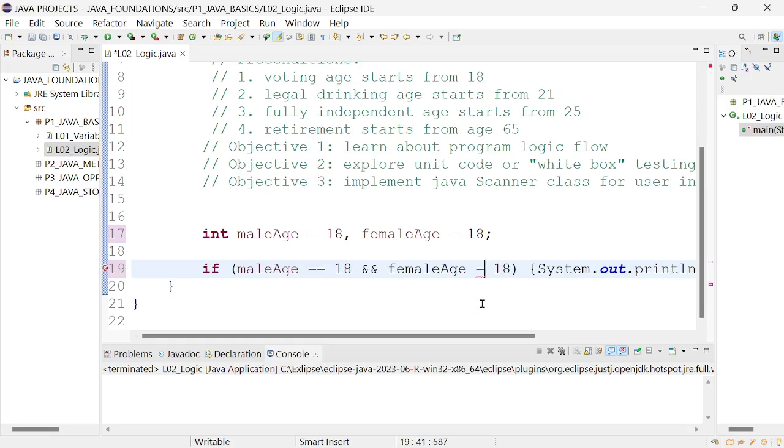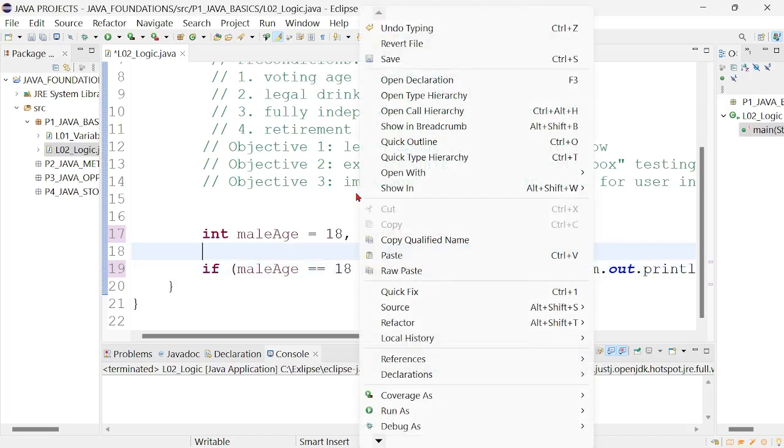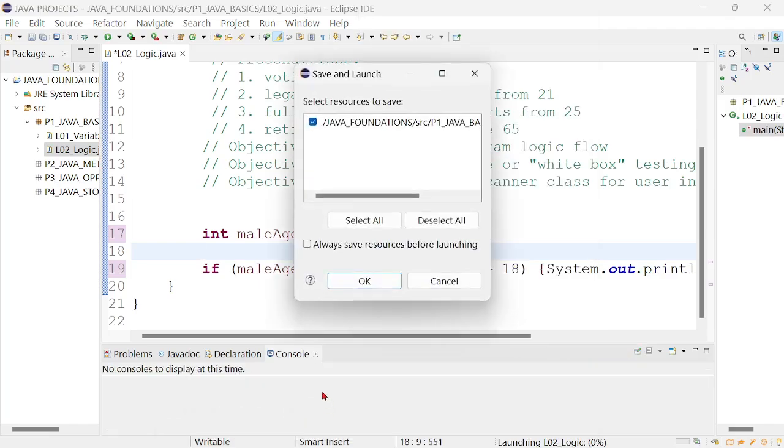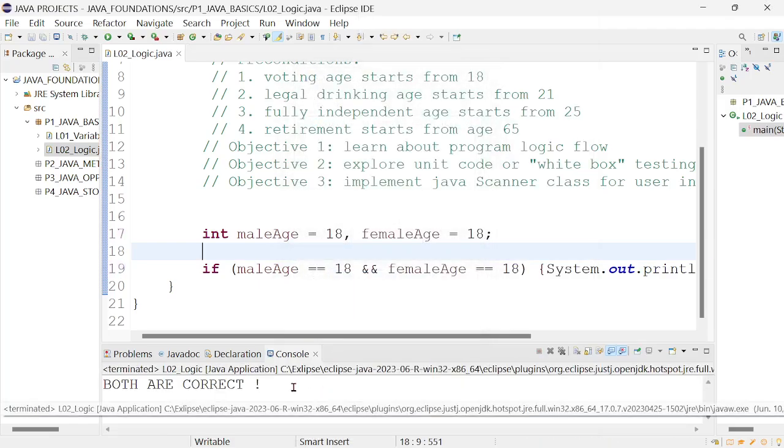Here again, double equal sign, it's logical equal. So if male age logical equal 18 and female age logically equal 18. Rerun. Expected results.